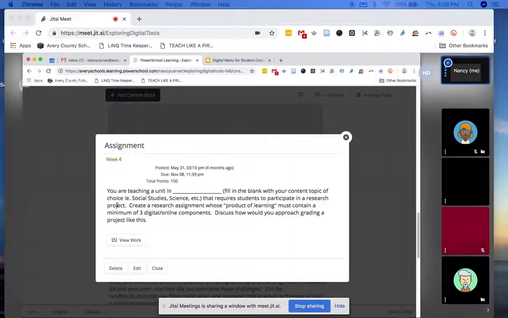And then I would also like for you to write a little blurb on how you would grade a project like this. Would you do a rubric? Would you do peer evaluation, self-evaluation? Just kind of discuss how, and it doesn't have to be anything elaborate. You don't have to create the rubric unless you want to. Just a little 1, 2, 3 sentence description of how you would approach grading a project like this.